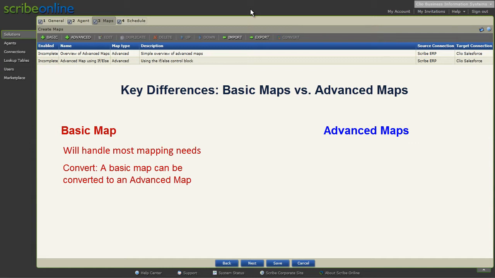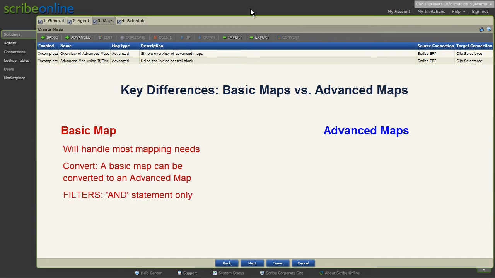The other thing that's different about basic maps and advanced maps is the way that they handle filters. A basic map combines multiple statements with an AND, and only an AND. But advanced maps can take multiple statements and combine them with either an AND statement or an OR statement. So it can use AND or OR. That's one of the big differences that you'll notice between basic maps and advanced maps.